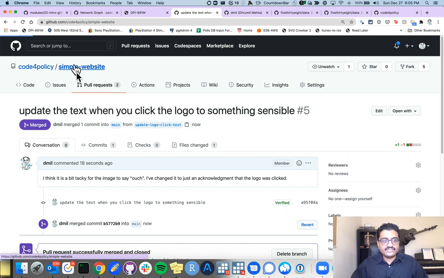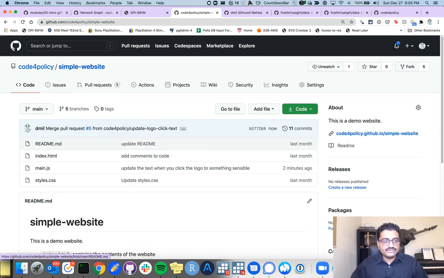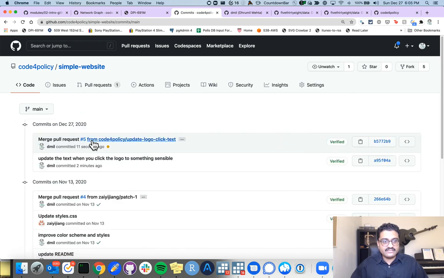And now if I go to the simple website, you'll notice that in the main branch, the most recent commit is the one that we just made, update the text when you click the logo to something sensible. This is a merge commit. We're going to talk about that a little bit later.